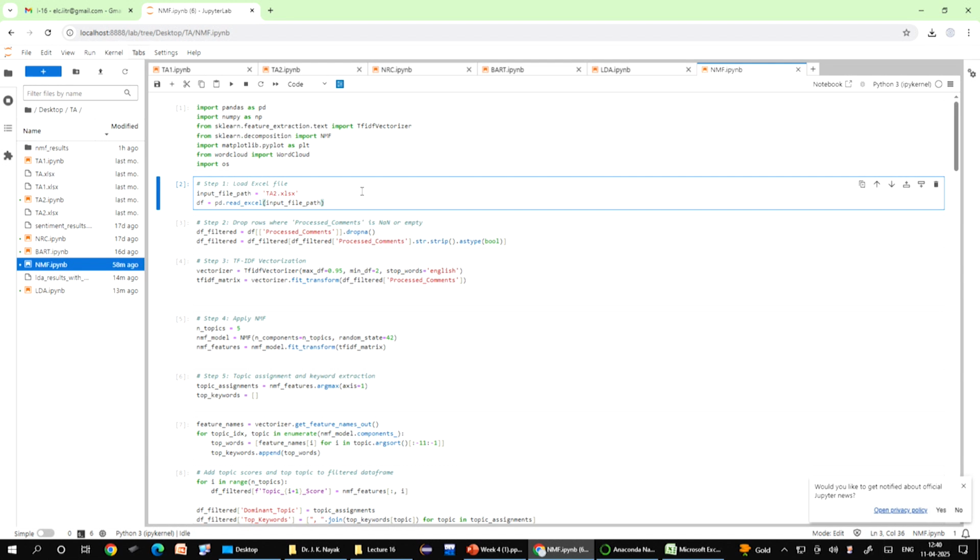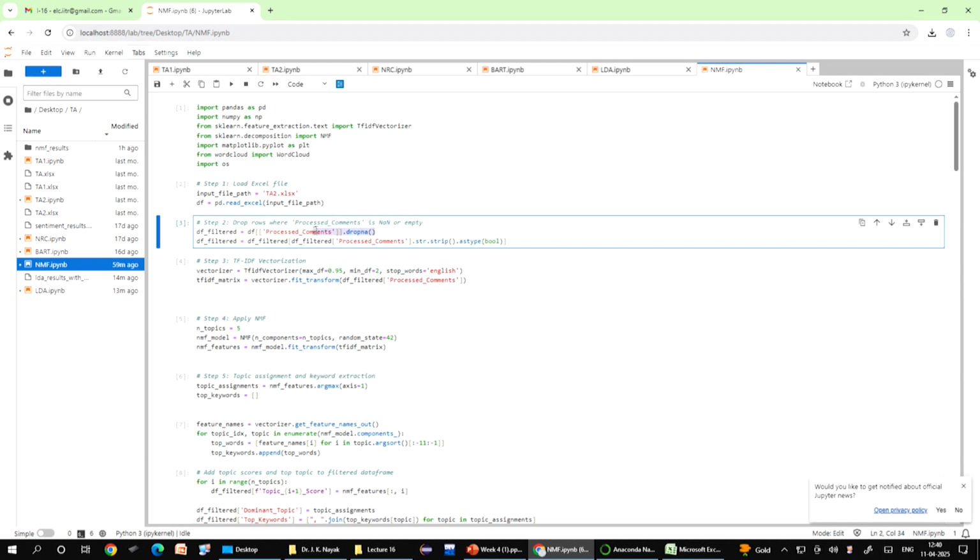After this, it drops the rows which are empty. This comment explains that anything missing or empty will be filtered out or removed. The next line also says dropna. This selects only the processed comments column from the original data frame and drops any rows where the value in that column is missing or null. It is the same process that you adopted in the LDA exercise. This is typically used to clean the data set before applying NLP techniques like TF-IDF, NMF, or sentiment analysis. The next code, df_filtered, this last one.